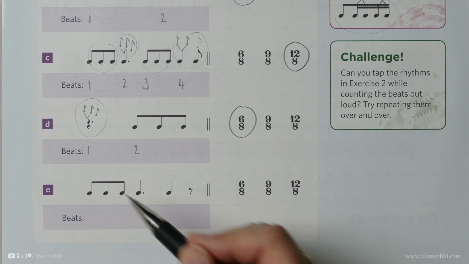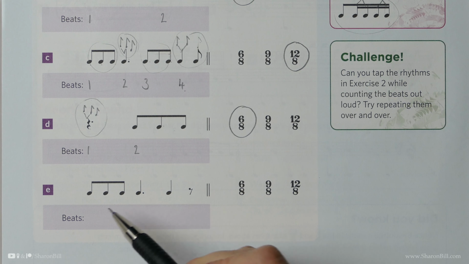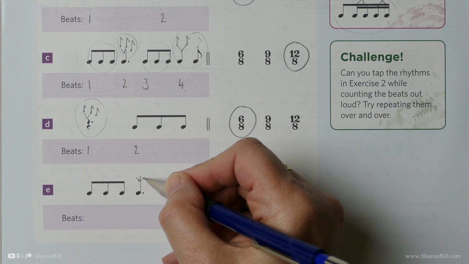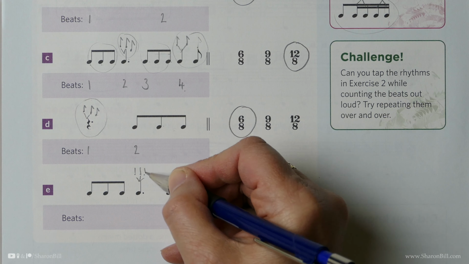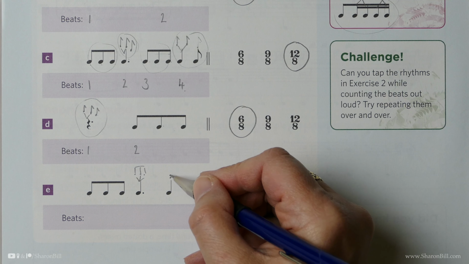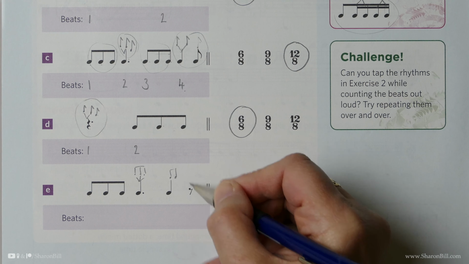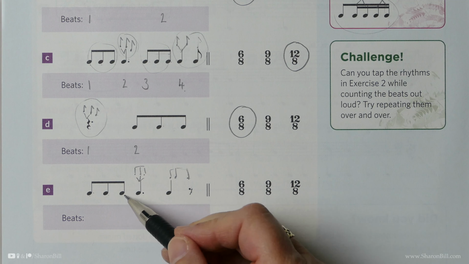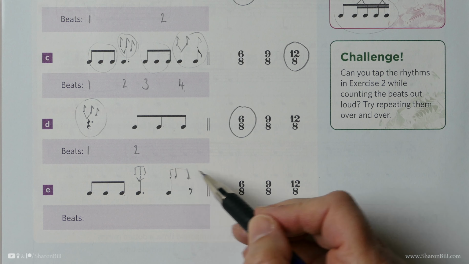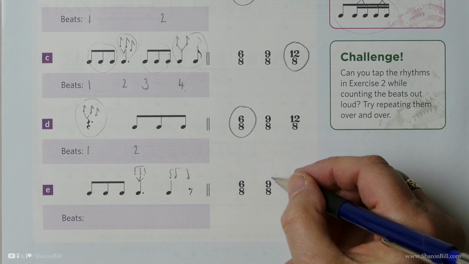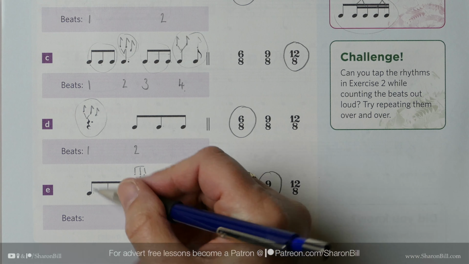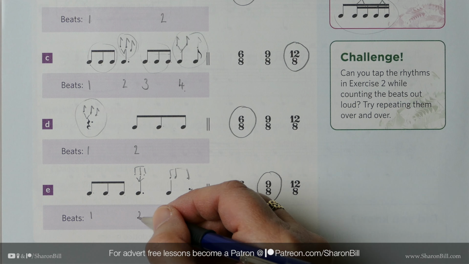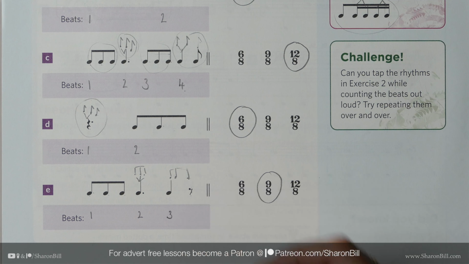And then here is 1, 2, 3, and then a dotted crotchet gives us another 3. A crotchet gives us 2 quavers, and then there's a quaver rest. There's our final one. So we've got 1, 2, 3, 4, 5, 6, 7, 8, 9 over 8, 9 quaver beats per bar. There's beat 1, there's beat 2, there's beat 3.